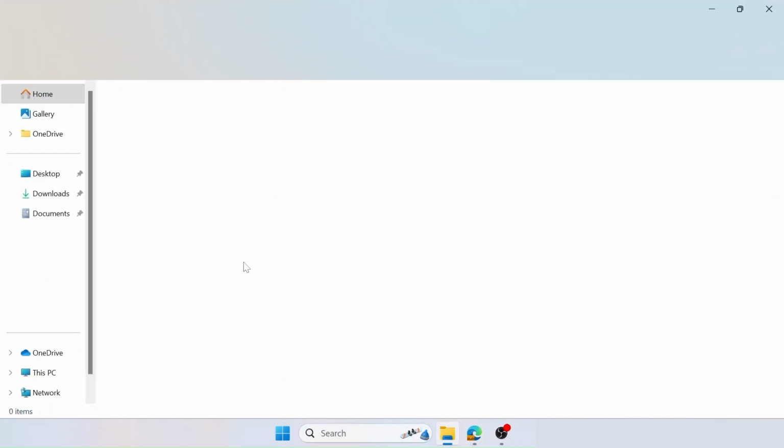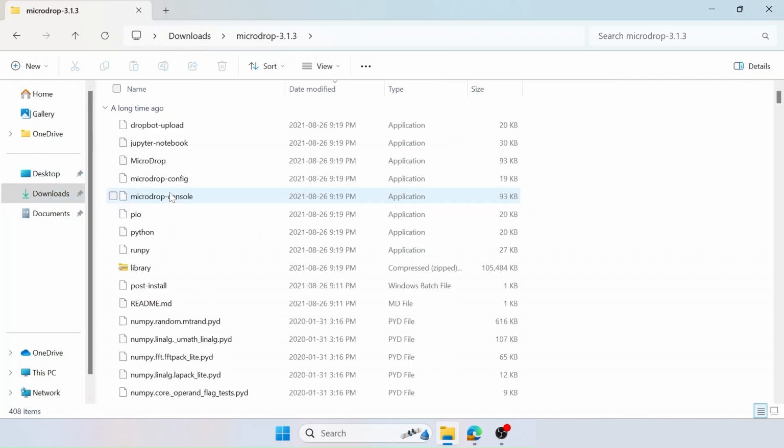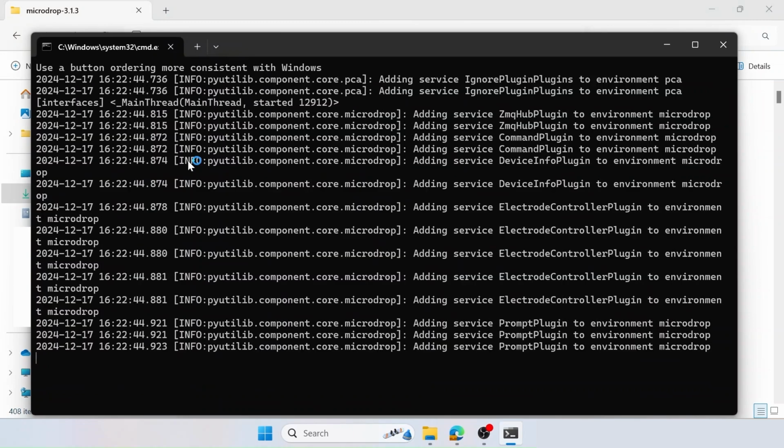After extraction, navigate to the folder where the software was extracted and locate the Microdrop folder. Inside, you will find a file named Microdrop. Double-click it to launch the software.